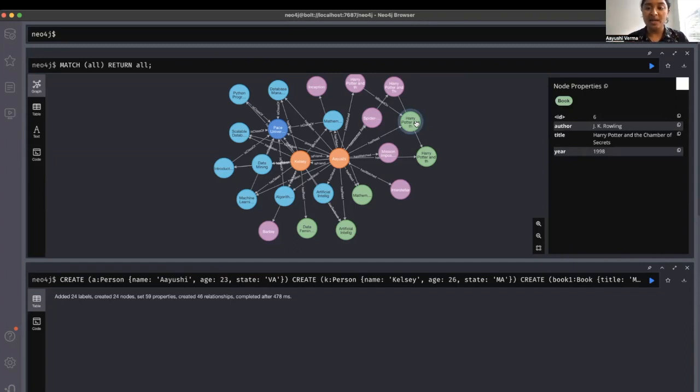And if we hover over any one of the nodes, it gives you more information about the specific properties. So right now we're hovered over Harry Potter and the Chamber of Secrets, that's right. And we see that it has an author of J.K. Rowling, and it was released in year 1998. That's great. And we see that it is connected to some other nodes.